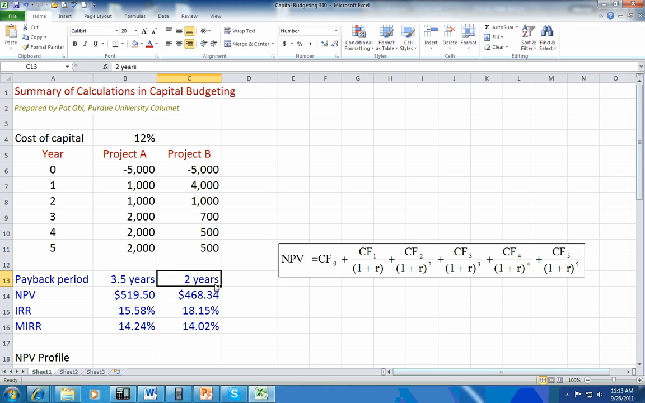If they are mutually exclusive, again, meaning that the selection of one means the rejection of the other, based on the NPV, you should select A, because A's NPV is greater than that of B. Based on the IRR, guess what? You'd have to select B, because B's IRR is greater than that of A. Herein we have a conflict between the NPV and the IRR.